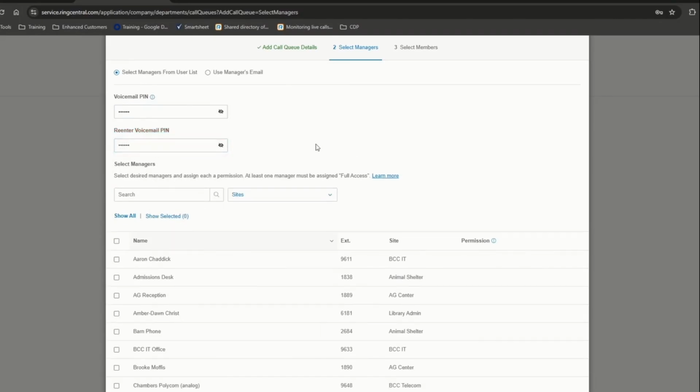There we go. So when you create a queue, you've got two ways. You can either select the managers yourself and set up the voicemail pin, or if it's just going to be a single manager managing that queue, you can enter their email address and that manager will be responsible for creating the pin. They'll get an activation email for that queue. And then they'll have to go and create a pin. Once they've done that, the queue will be activated. So what we need to do now is select our manager.